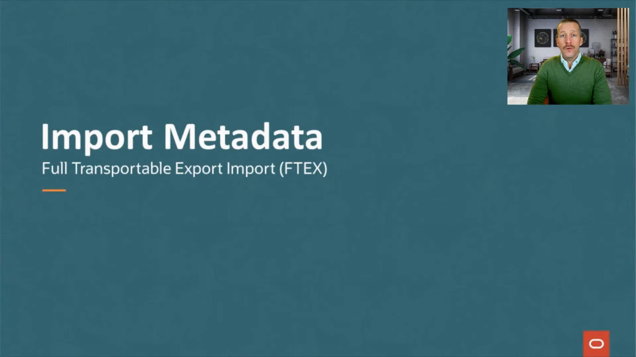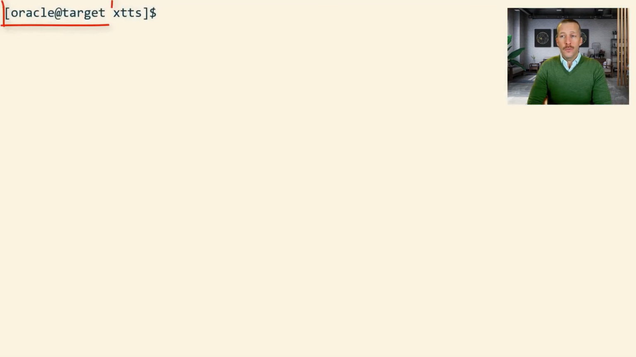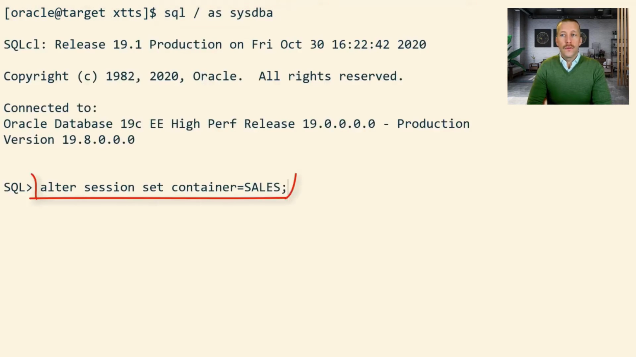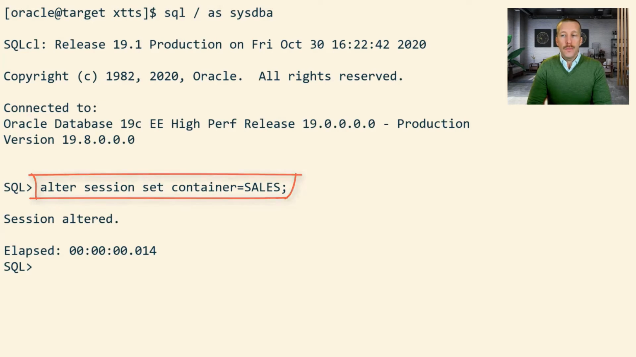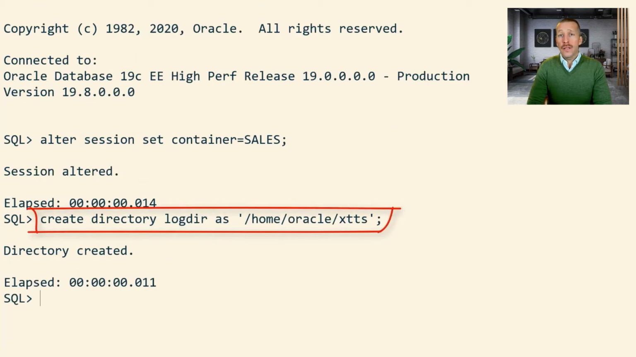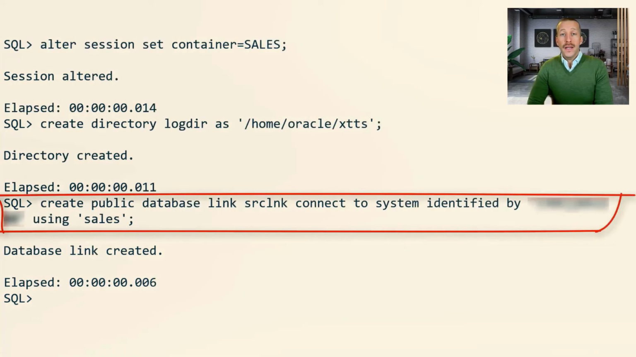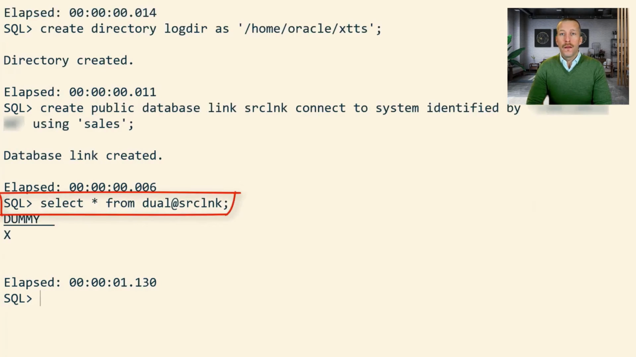We'll do that over a database link using full transportable export import. I connect to the database into my sales PDB. And now I create a directory that can be used by Data Pump and a database link that points back to my source PDB. And I just verify that it works.